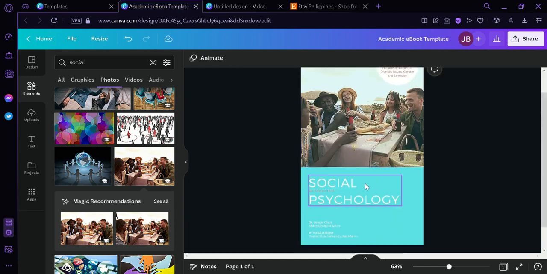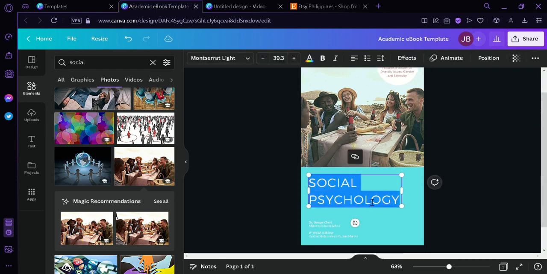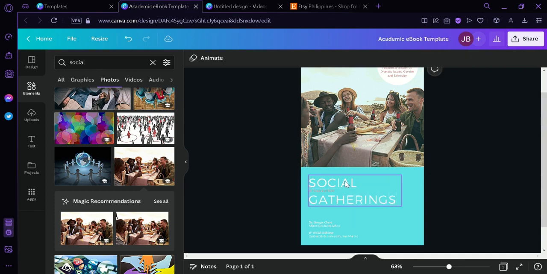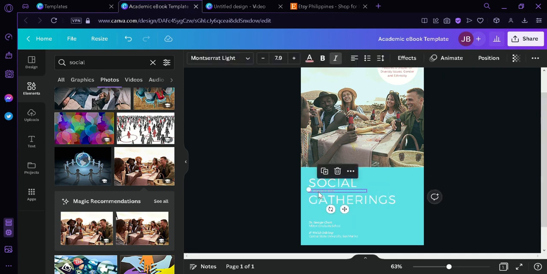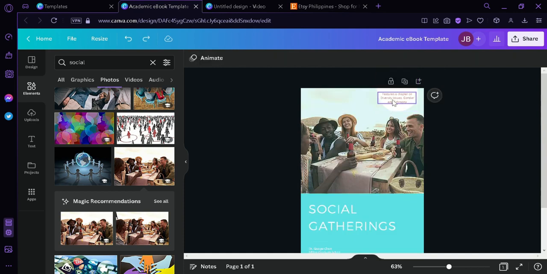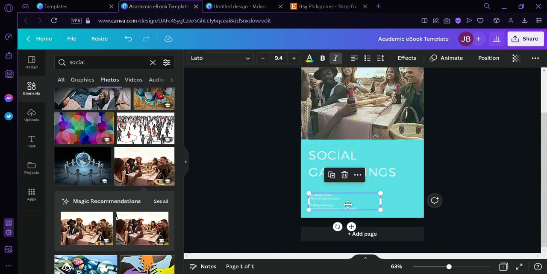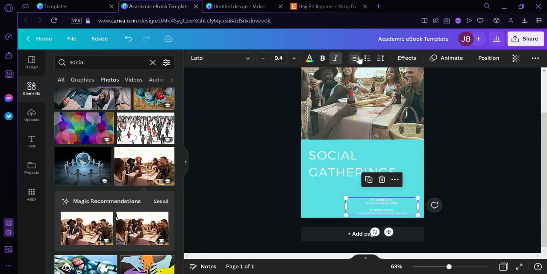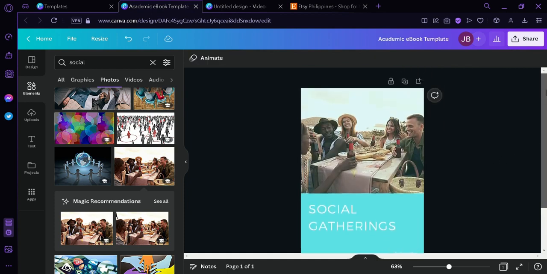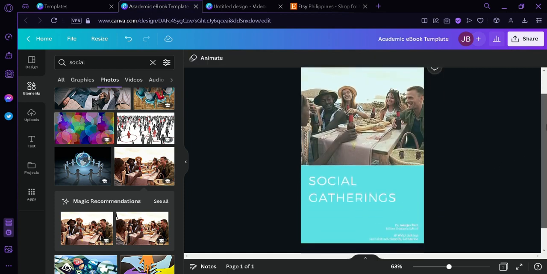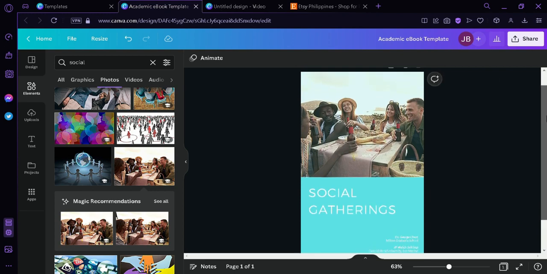Now we can also change the title to social gatherings, and we can change different components. We can delete this content over here on the top, and we can also move this over here, change the siding of the letters into right side, and then as you can see, we have created a random ebook cover for our digital products.